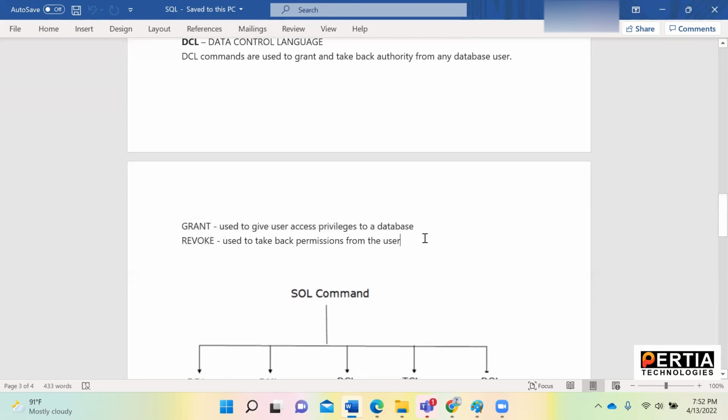Grant means you are granting access, that is, providing the privilege or access to a particular user for a database or a specific table in that database. Revoke means you are revoking, taking back the access or permission from a particular user.